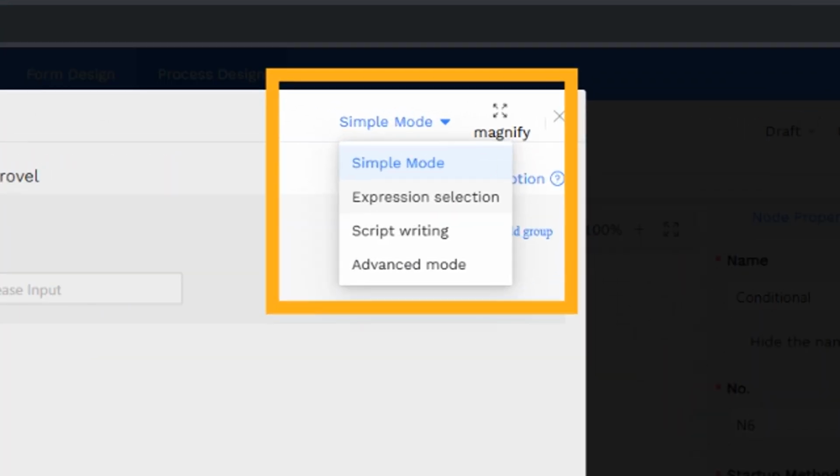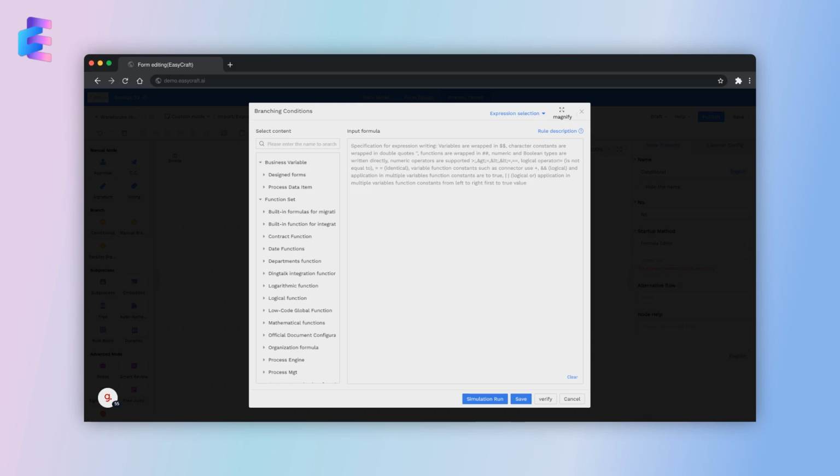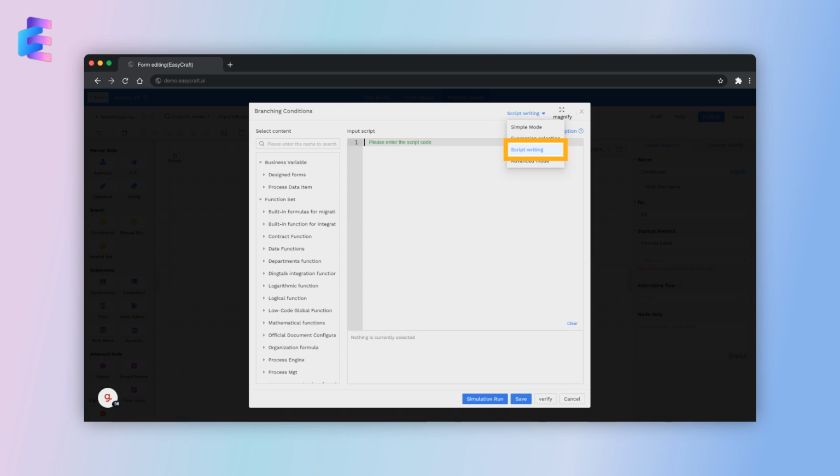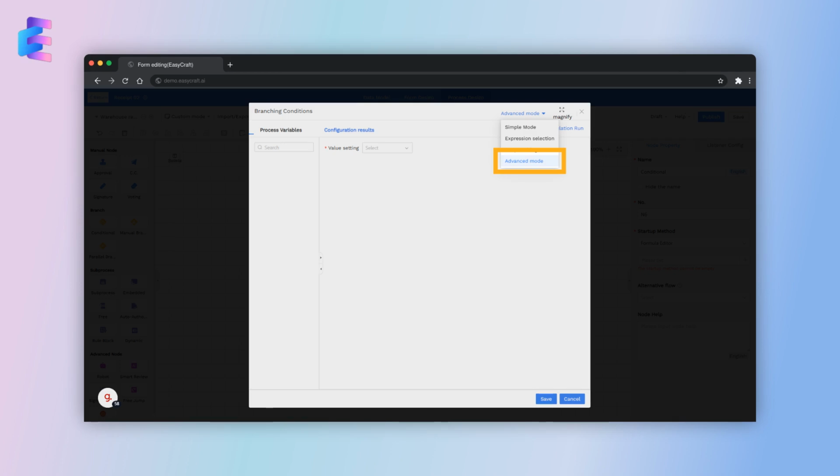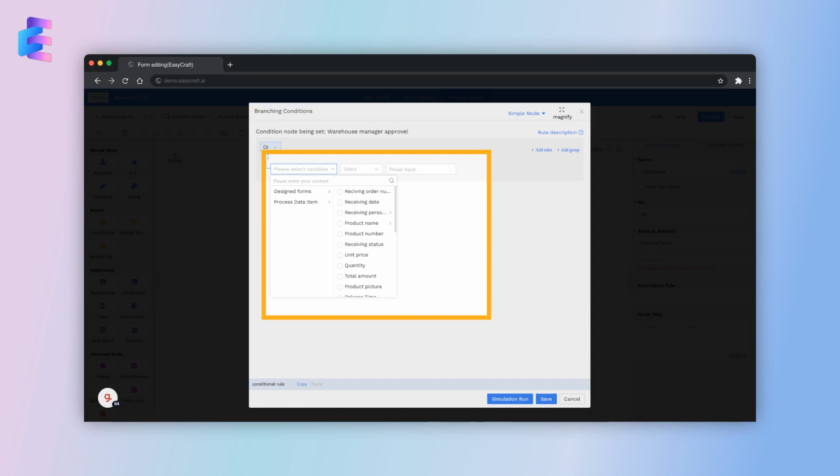Multiple formula editing options are available in the upper right corner. Expression selection allows you to choose different fields and constants to edit conditions. Script writing can be used to set formulas by writing Java scripts. Advanced mode formula settings can be achieved by piecing together selection criteria. In this form design, we use simple mode.